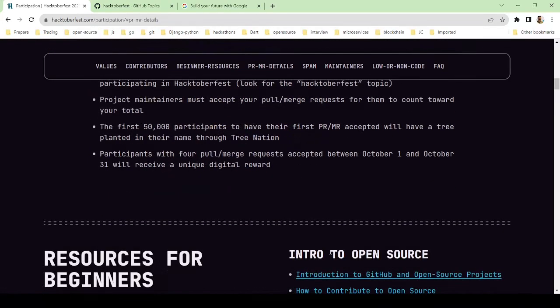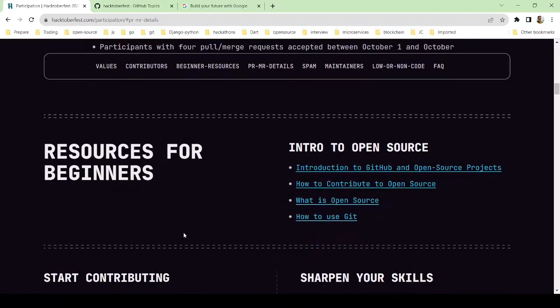We can see what open source is here. There is an introduction to GitHub and open source projects, and how to contribute to open source, with the link there. So what is open source? Basically, open source means that the projects are developed by the community, and the code is available to all of us. We can refer to that code, contribute to it, understand it, or extend it for our personal use, or use it in our organization and for learning purposes.